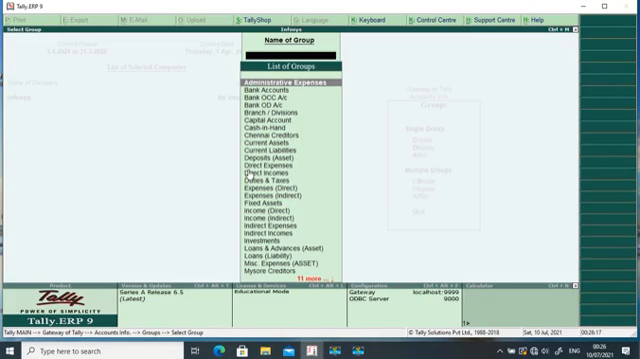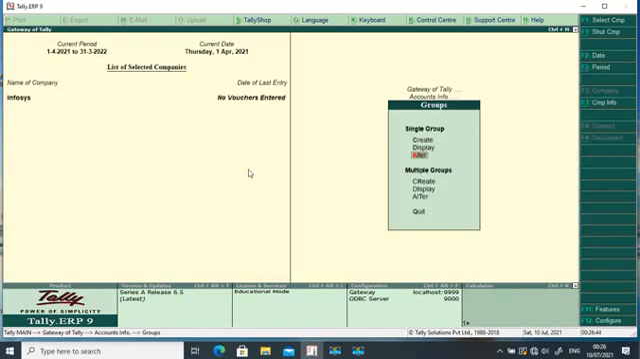So what we did till now, we created multiple groups under a single group, we displayed the multiple groups, and we discussed how to alter multiple groups in Tally. Also, if you no longer require such groups, we need to delete them by just pressing Alt plus D. So students, I hope you understood these things.